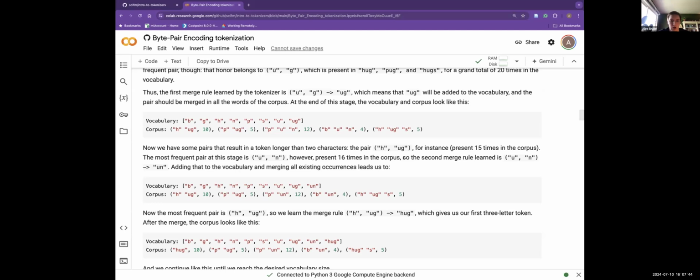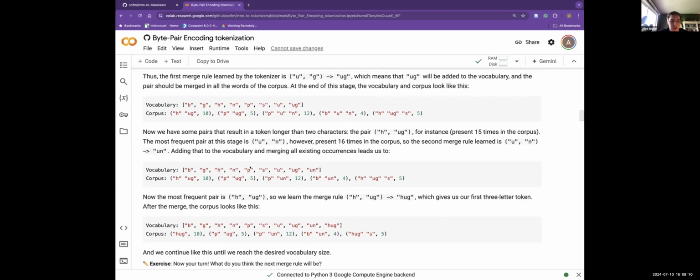So now we count up all the pairs again, and we see that H and UG is present 15 times. But the most frequent pair is evidently UN. So we have 12 occurrences here, 4 occurrences here. So that's 16 total times. And so you can see we append that vocabulary element UN, and we do the concatenation again.